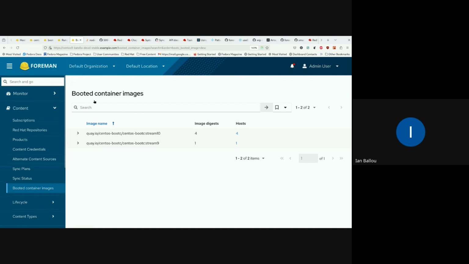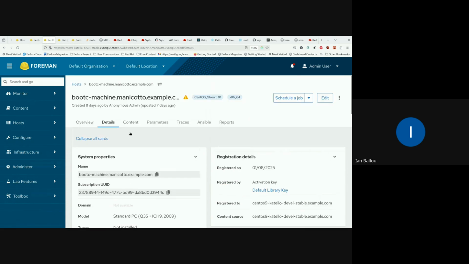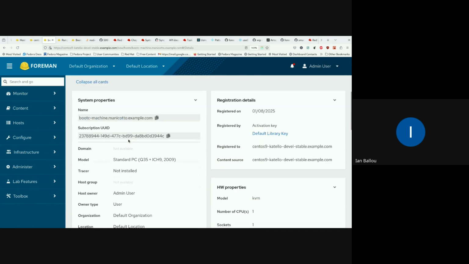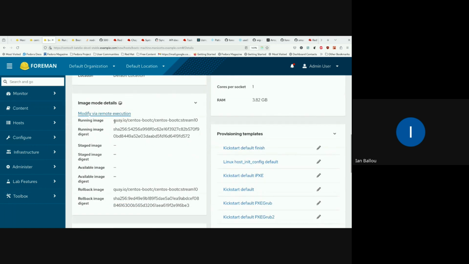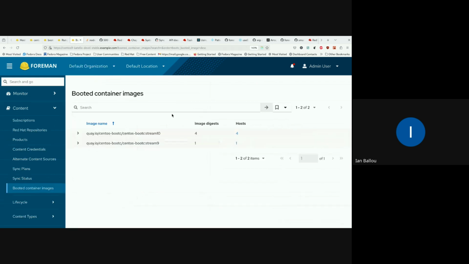So I've got a number of hosts on my system. Most of them are spoofed image mode hosts, but I have one real one. I have this host called bootc machine. We can see it has some image mode information like the running container image and the digest, and the one that it would roll back to if I were to do a rollback. But what we have here is a new UI page that we're calling the booted container images page. What this page shows is an overview of all of the container images that are booted in your ecosystem.